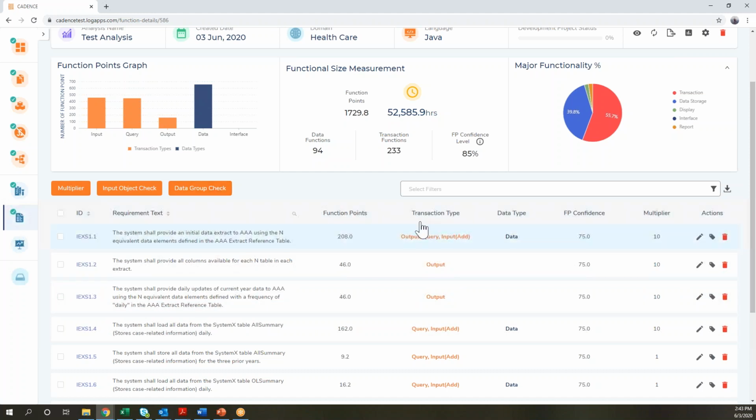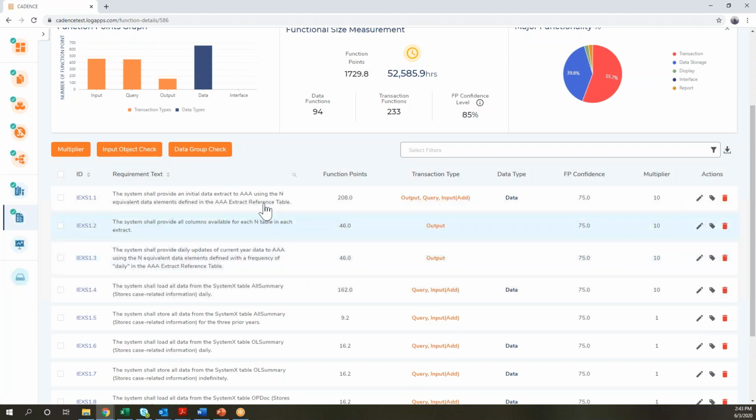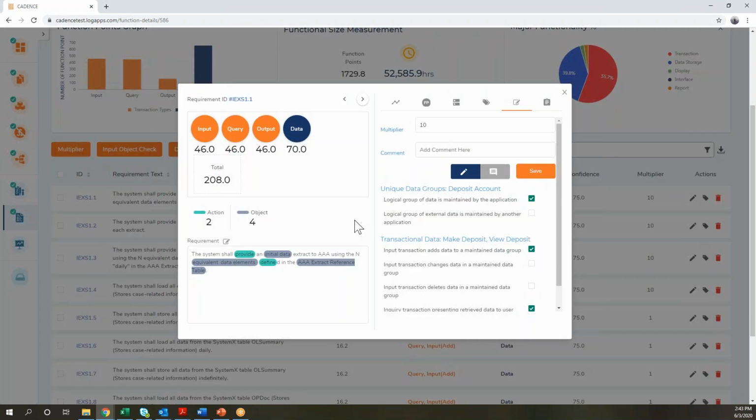Now again, those buttons are very high level, for a group of requirements. If you want to go requirement by requirement, you can click on that particular requirement, and this is the edit view. It shows the requirement text here. It highlights whatever the actions were, in this case define and provide. It identified the proposed object. And again, this is obviously what's automated, what was proposed by the machine.